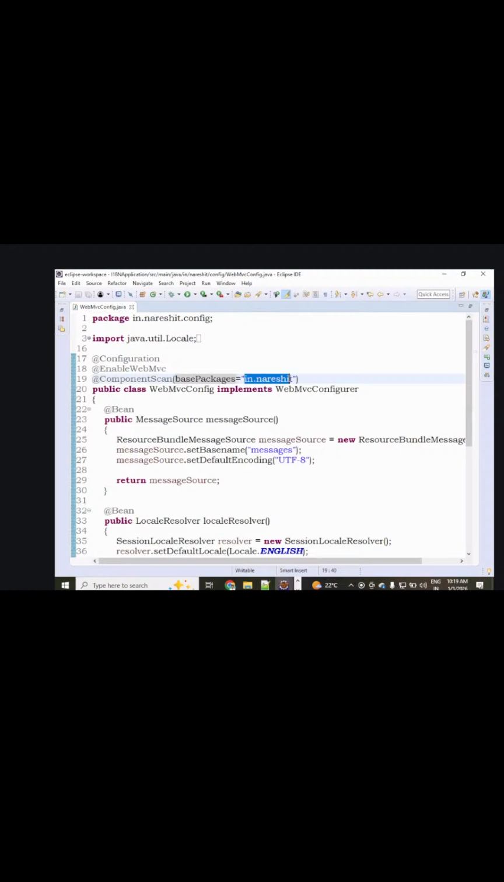What is the package name? Right? Okay. In the Java based configuration application we started earlier, I provided the base package in.naresh. My classes are available in the Naresh IT package.